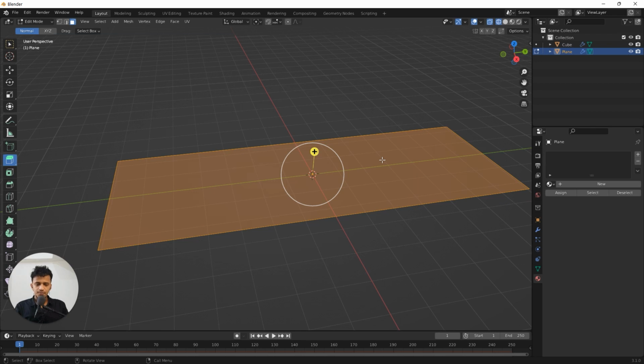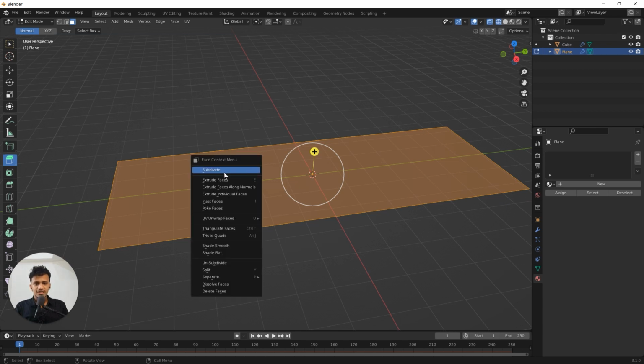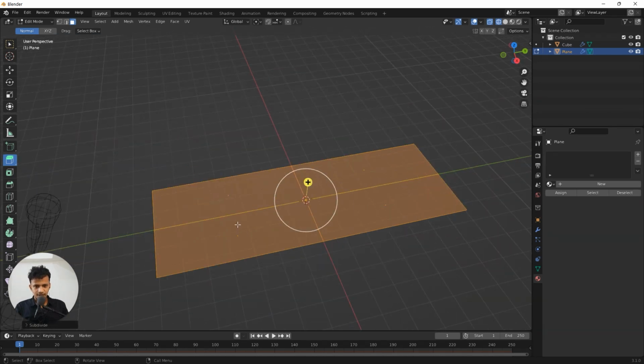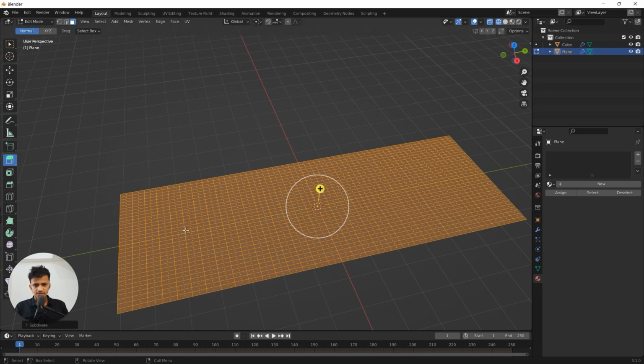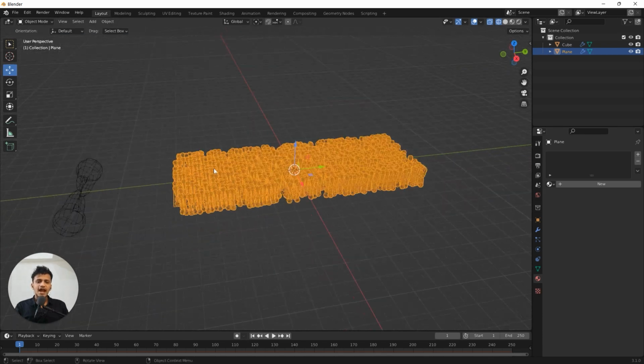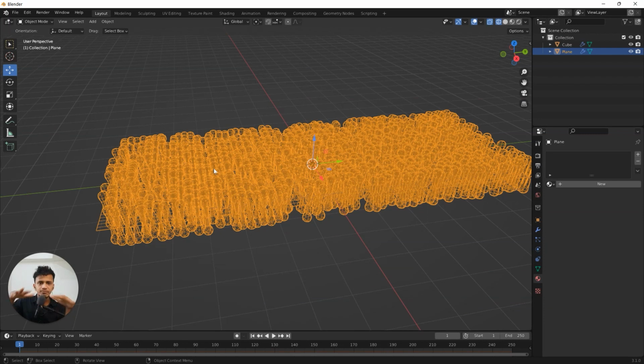You can either press A and right click, subdivide. You can see the plane is getting subdivided. Subdivide again, right click, subdivide. So I'll subdivide a few times to get a nice subdivision like this. The idea behind adding subdivision is that we are going to add some wavy displacement on the plane. If you have more subdivision, you will get a better distribution of that displacement.